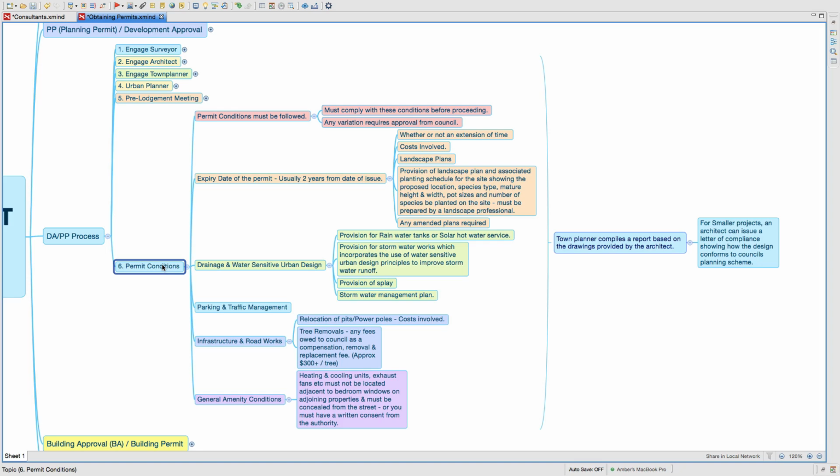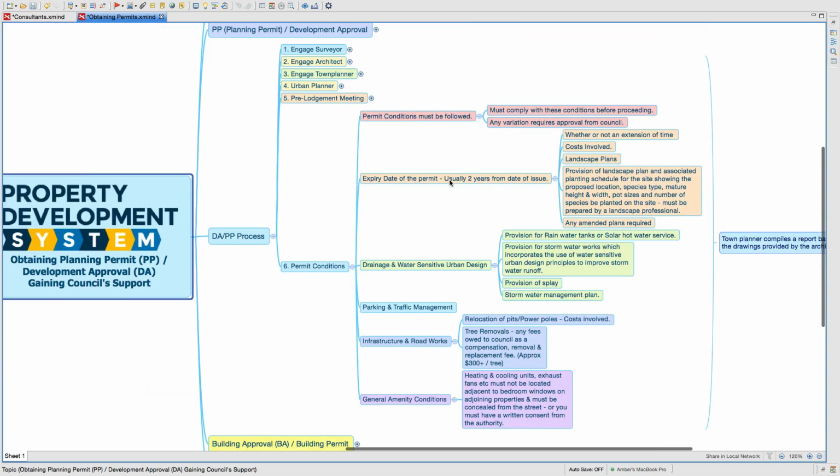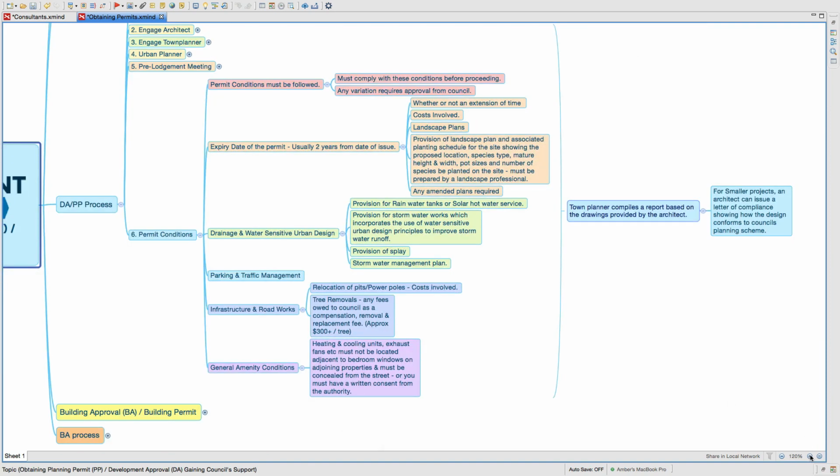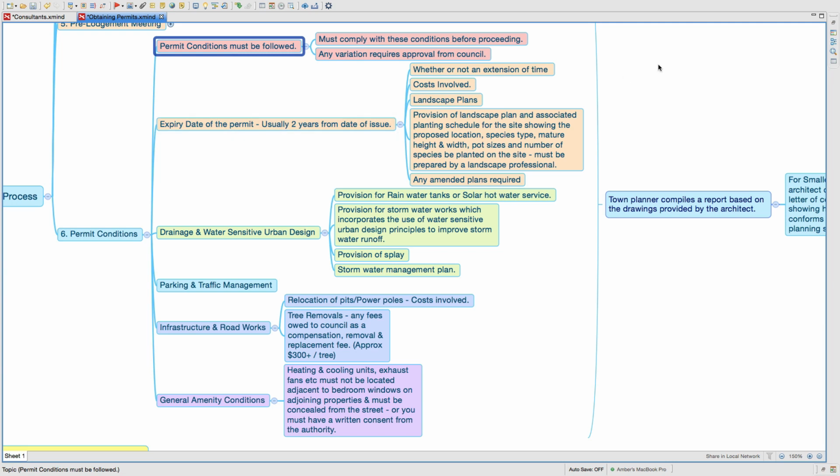So let's say you have received your planning permit and you've received your permit conditions. So what else is involved in your permit conditions? So let's just stick with this and I will enlarge it here. So permit conditions, they must be followed, you must comply with these conditions before proceeding. Any variation requires approval from council.